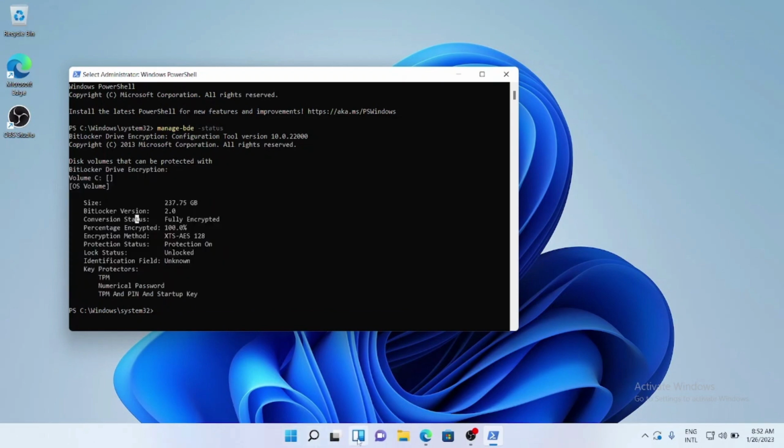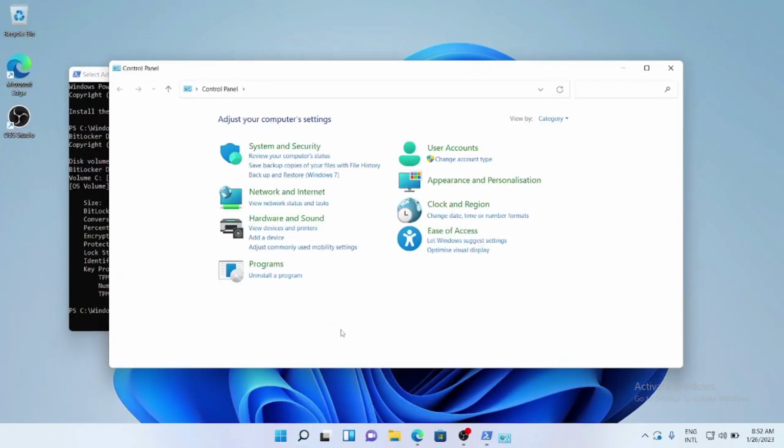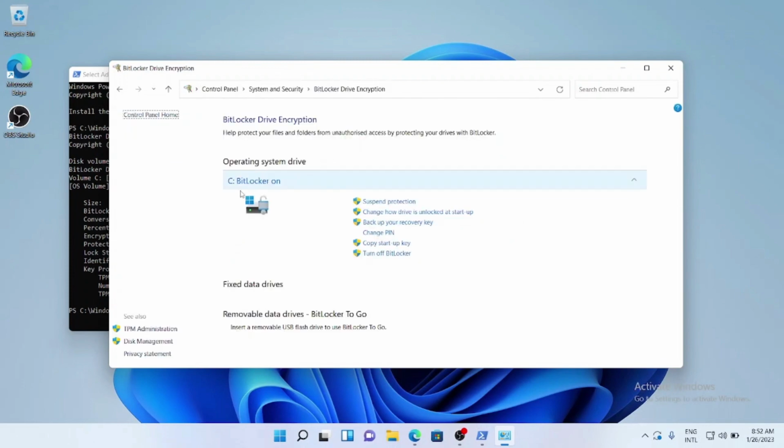Now you can also just go to Control Panel. Go to BitLocker. Here it is, Manage BitLocker, BitLocker Drive Encryption. Click on this. Here's some starting information with BitLocker on. You can also do a couple of things. You could suspend protection, change how the drive's unlocked, back up your recovery key, change the PIN, copy the startup key. Just a bunch of different things you have the ability to do, but none of this is needed. This just checks if it's on here.